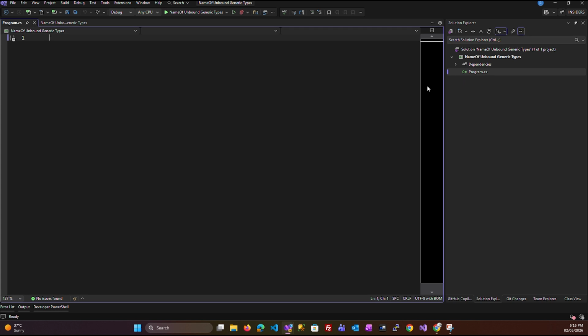So first of all, the Nameof operator previously could only be used with generic types when all type arguments were specified. This meant you couldn't get the name of a generic type definition itself without providing type arguments, even when you didn't care about the specific type. In C# 14, Nameof works with unbound generic types using the angle brackets syntax, making it possible to get the name of generic type definitions without needing to specify the type arguments. What does that mean? We will see it together with an example.